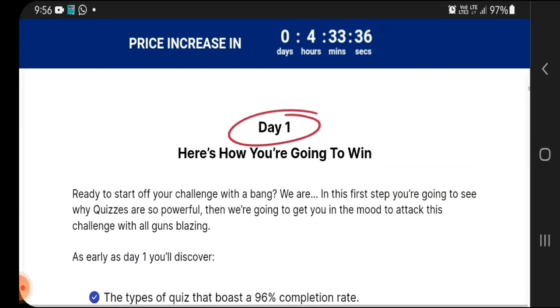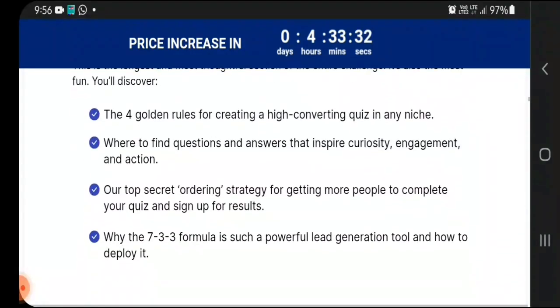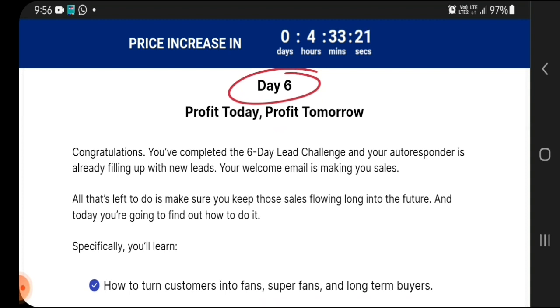How it works. Now here is everything you'll do in the next 6 days. But reading out all this will take a lot of time, so I'll explain what I have learned after going through all this. In the next 6 days, you'll learn how to hold quizzes that are related to your product or services, and you'll be running Facebook ads to generate targeted leads.